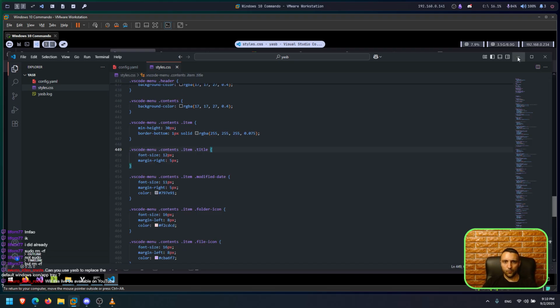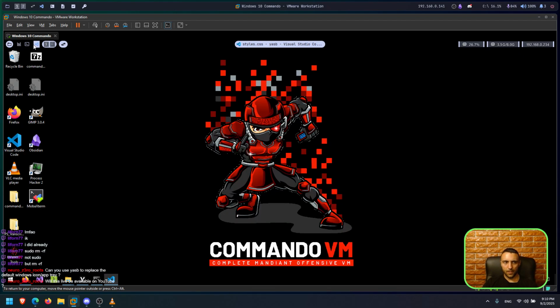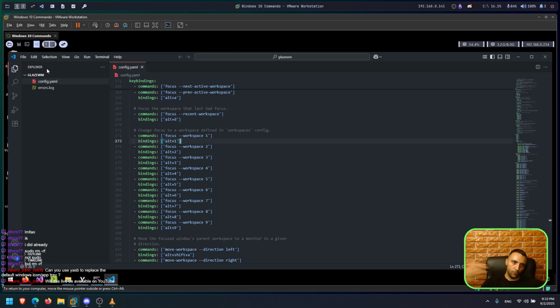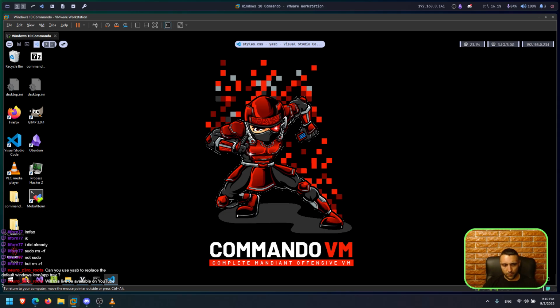But the idea of this widget is that you can essentially click here. You can see the recent things you've opened, and you can directly open them. For example, now if I want to switch back and modify some GlazeWM configuration, I can simply click this button, go to GlazeWM, and it's going to open a new code window with the folder I previously opened, which is so badass. And now this is just the tip of the iceberg, guys.